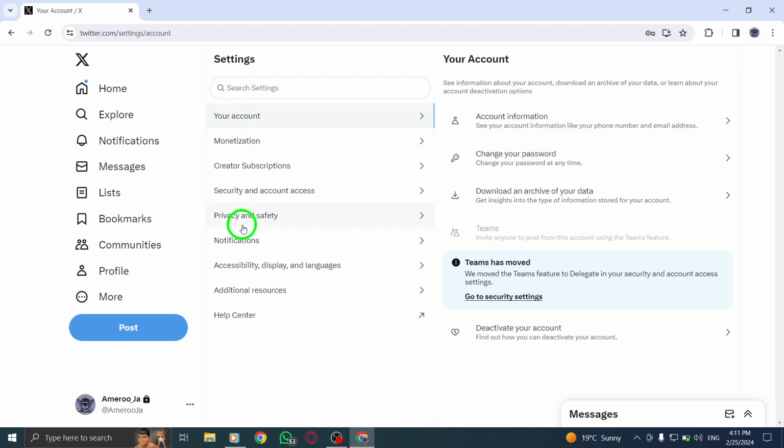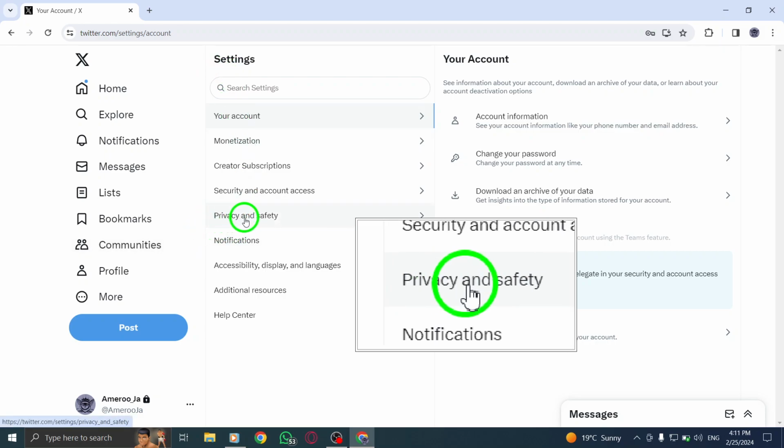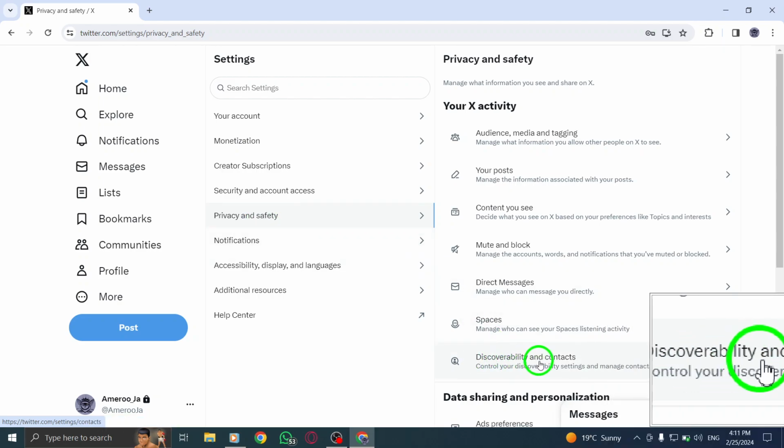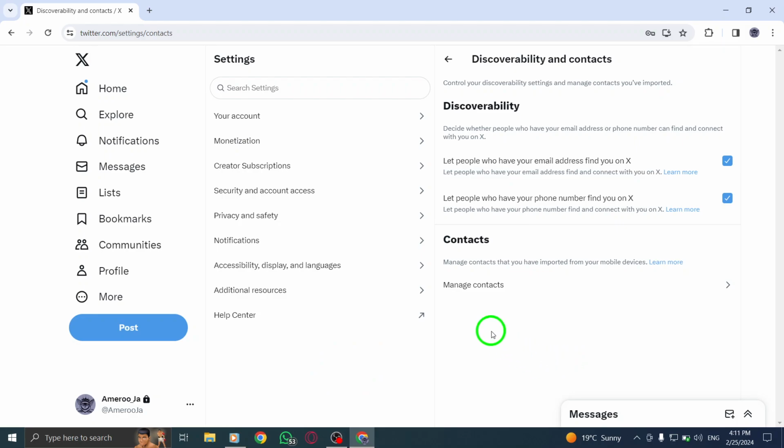Within the settings, locate and click on Privacy and Safety to access privacy-related settings for your Twitter account. Under the Privacy and Safety section, find and click on Discoverability and Contacts to manage how your account is discoverable to others and view your contacts.